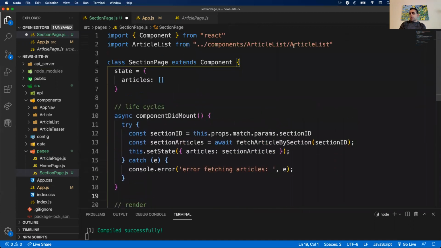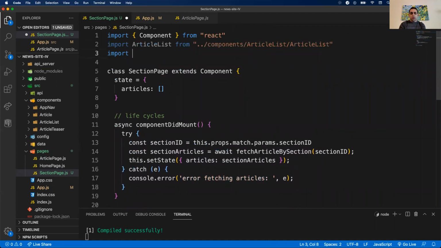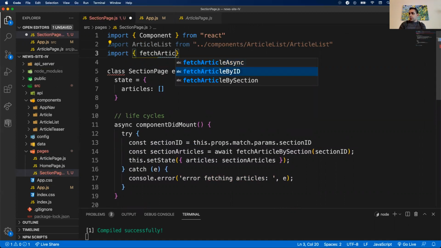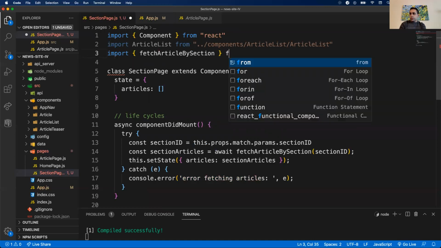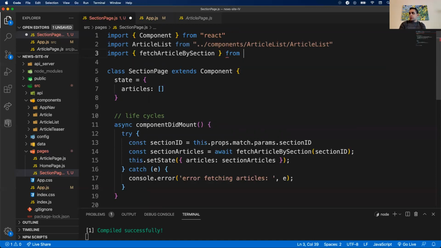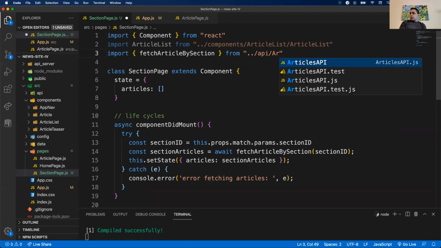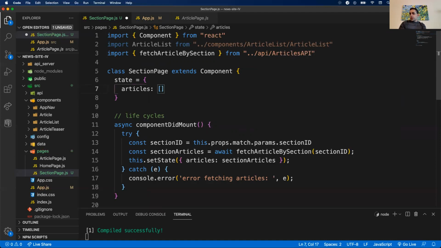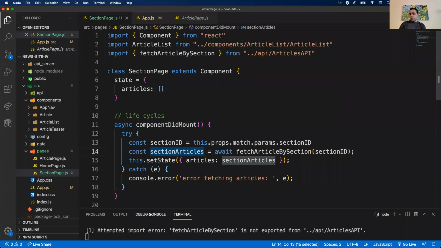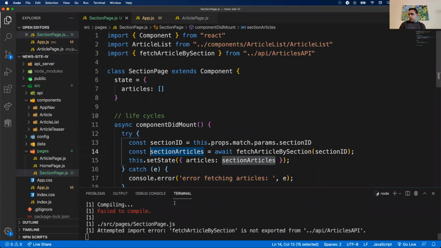So I need to actually import my API. So import fetch article by section from, find our API. So it's two levels above, one level above. Okay, so hopefully if I import that correctly, I should be able to call fetch article by section and get only the articles by that section. So let's make sure our data is good. Do we get any errors here?